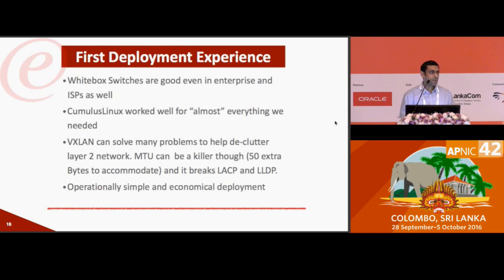VXLAN can solve a lot of problems, but it creates few problems as well. It breaks the LLDP, and it breaks LACP. So if you are quite interested in LACP, sending it to the other end, then VXLAN is not for you. And same is, well, you don't use LLDP much, but sometimes this customer just complains that LLDP is not working. I'm not sure why they use it. But operationally, it's simple, it's economical. The switches are cheap, but they are not bad. Try it if you want to.